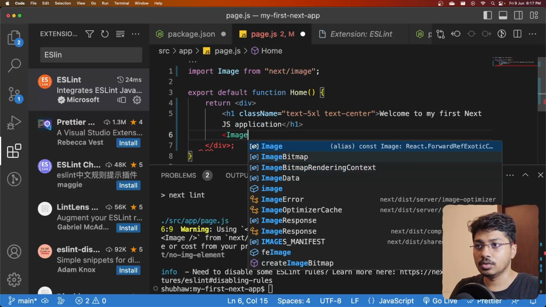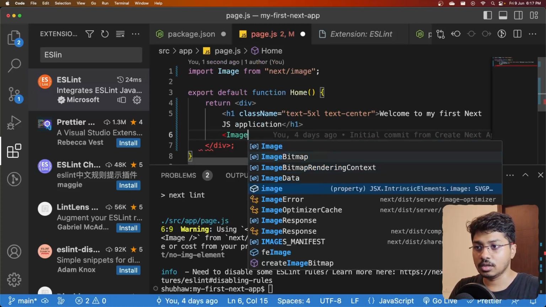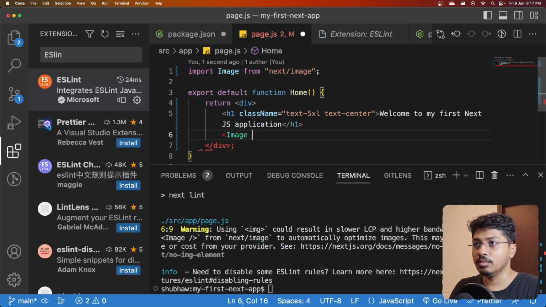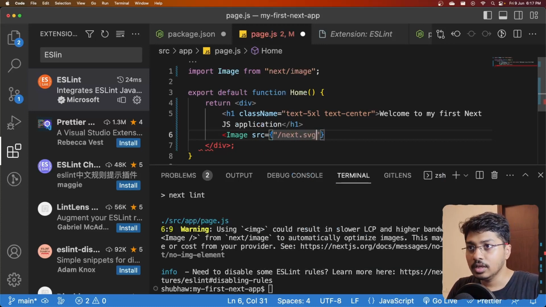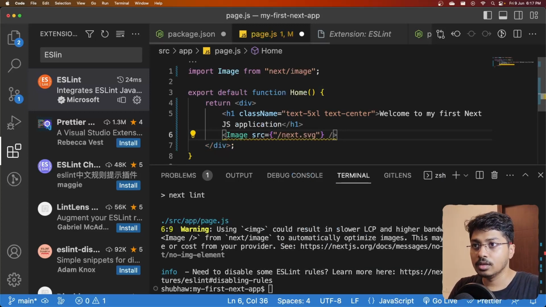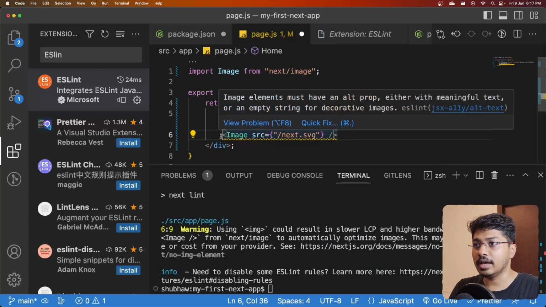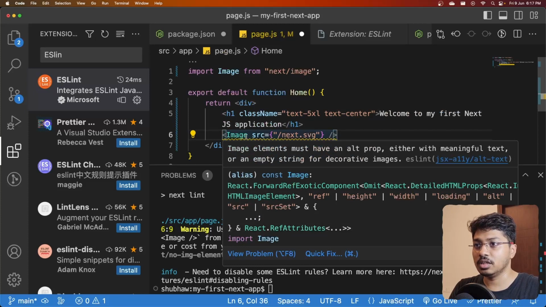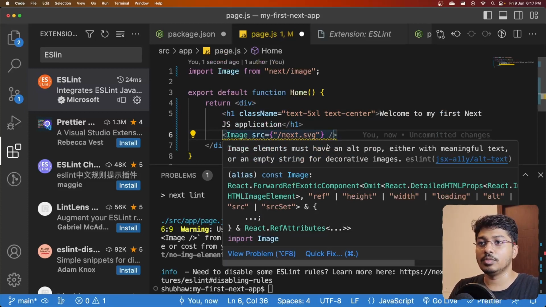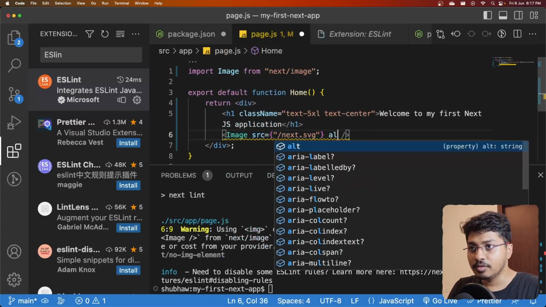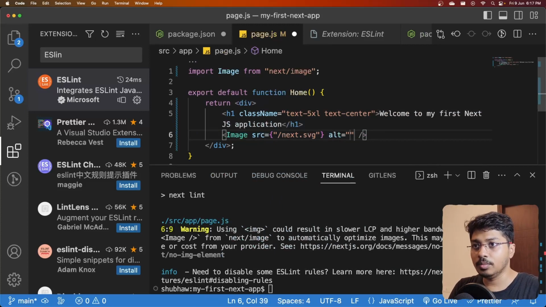So I think we will have to... okay, the image tag is already imported here. Now if I go ahead and add next.svg and close this tag, it will still throw an error. It is saying that image elements must have an alt prop. Now if we give the alt prop, you can see this error has gone.